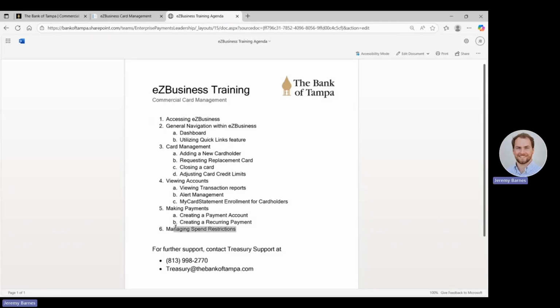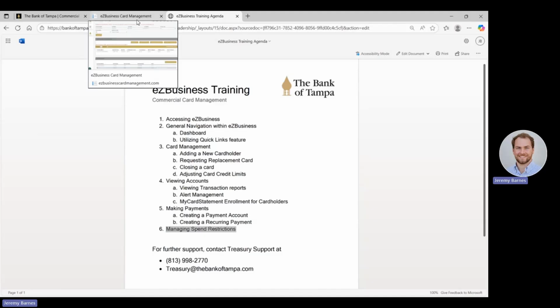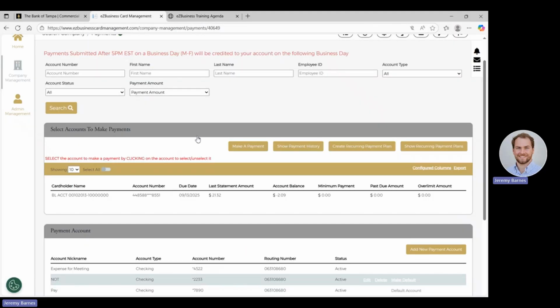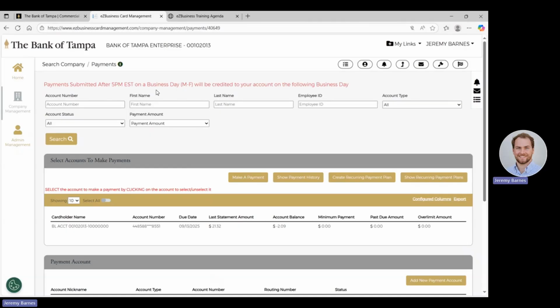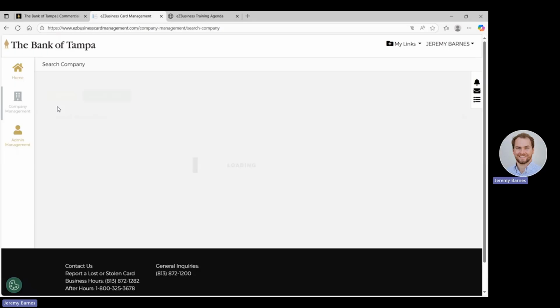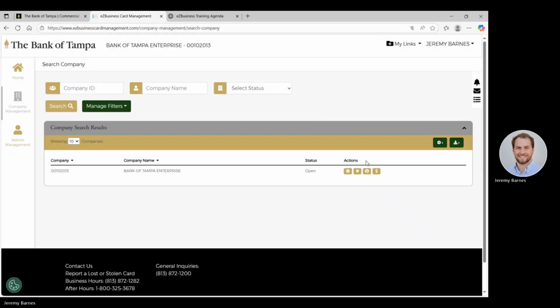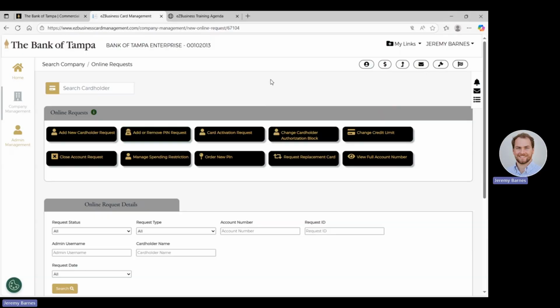And a lot of companies, with their commercial card program, want to set up spend restrictions. And that's what we're going to talk about here at the end of this. To set up spend restrictions, you're going to go to company management, search company, and go back to that online request screen, or maybe you've set that up as a quick link, like you recommended earlier. You can go there, and there's a module for managing spend restrictions.